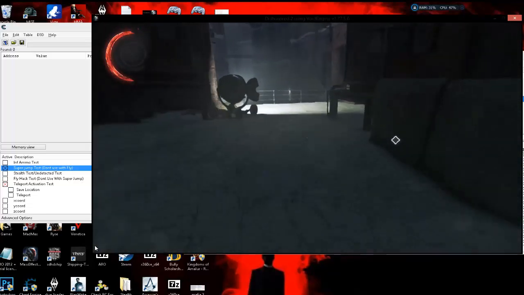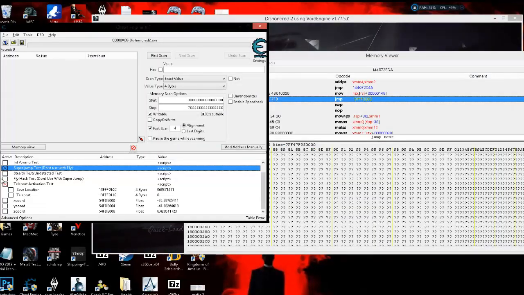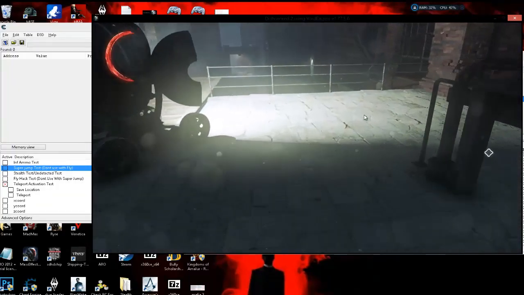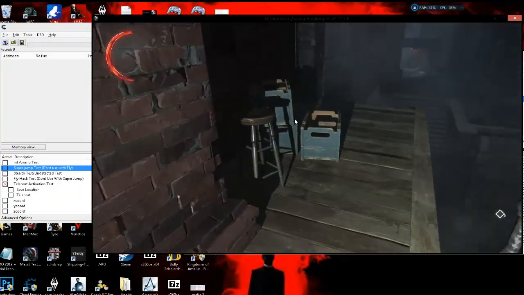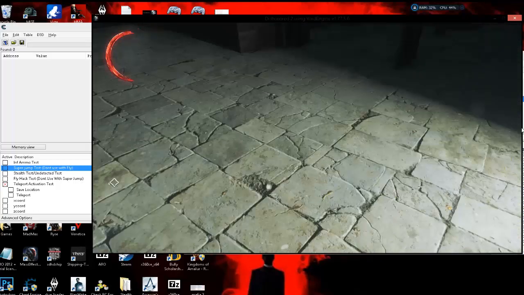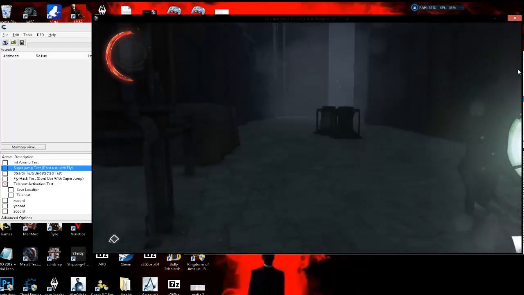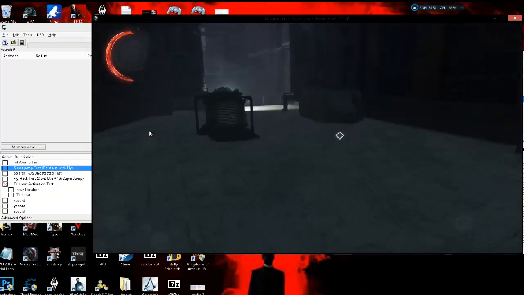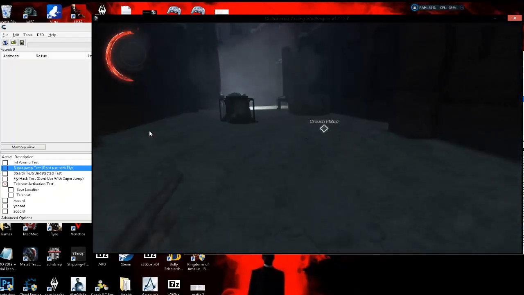So let's go somewhere else. Let's see if it teleports us back here. I'm going to turn my super jump back off. And we'll just come over here out of the way somewhere. And I'm going to hit F12. Take a look. We teleported back. If I hit F12 again, we teleport back.